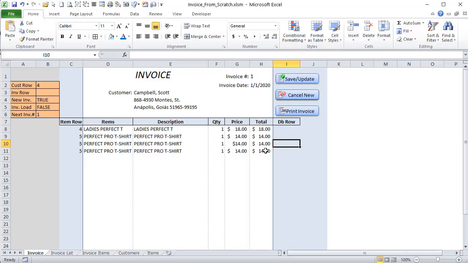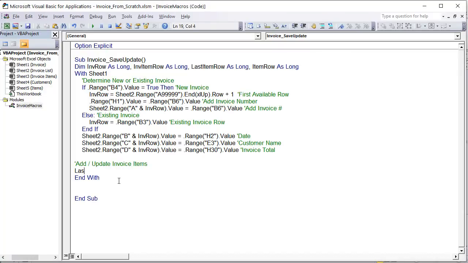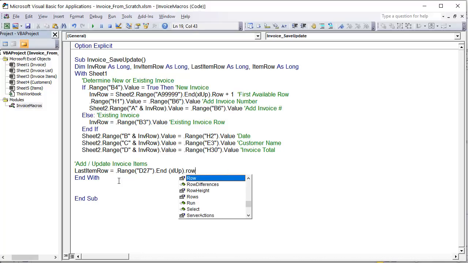But I also want to know the last item row. That's going to be important. So we need the last item row, because what I want to do is run a loop from the first all the way to the last. So we need to get the last row, and we can do that with this line of code here. So the last item row equals dot range D, the last possible row would be 27 dot end XLUp dot row, last invoice item row.